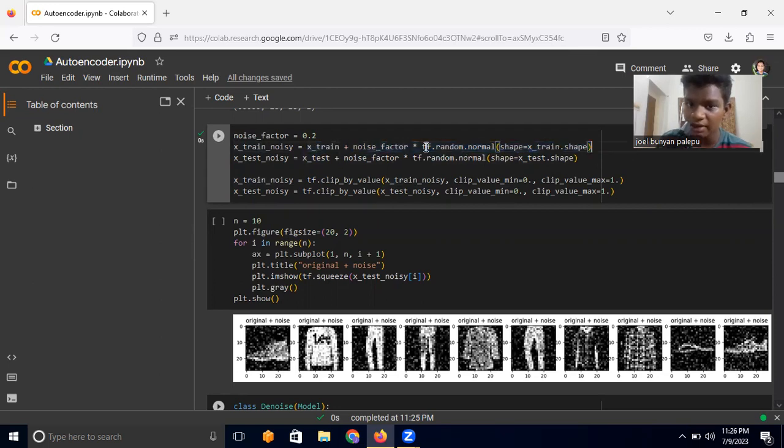This term here, tf.random.normal, is going to create a random Gaussian distribution, in which the shape is going to be x train.shape, because to add two matrices they should be of the same shape. I'm going to create this random matrix and multiply that by the noise factor, and add that to the x train. I'm going to do the same for x test, the testing data set. I'm going to take x test and add the noise factor multiplied by this distribution, where the shape is going to be x test.shape.